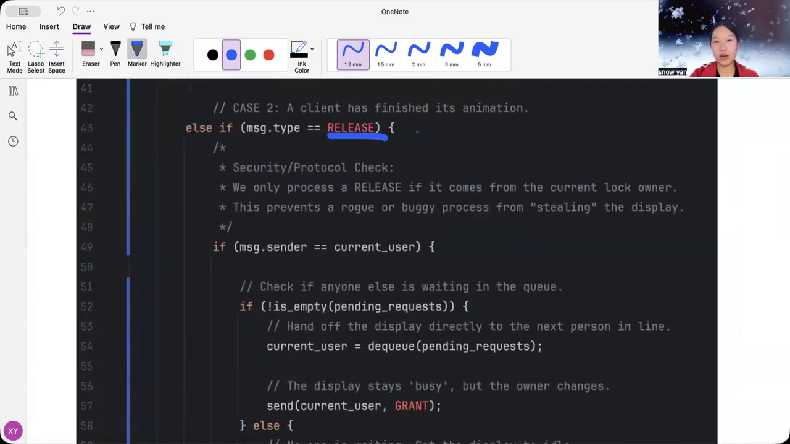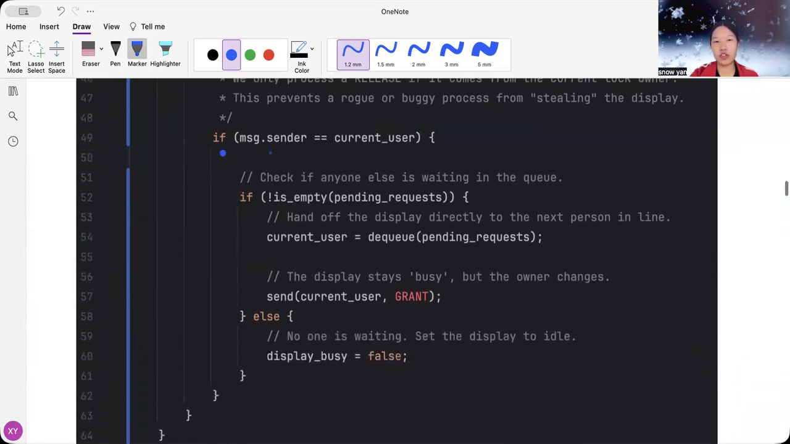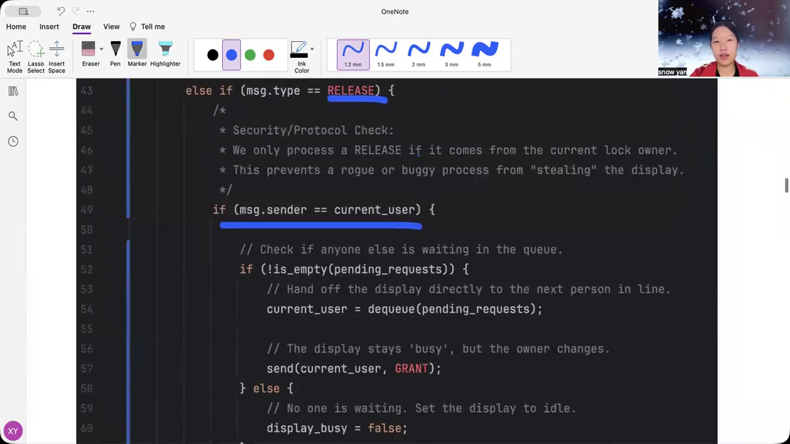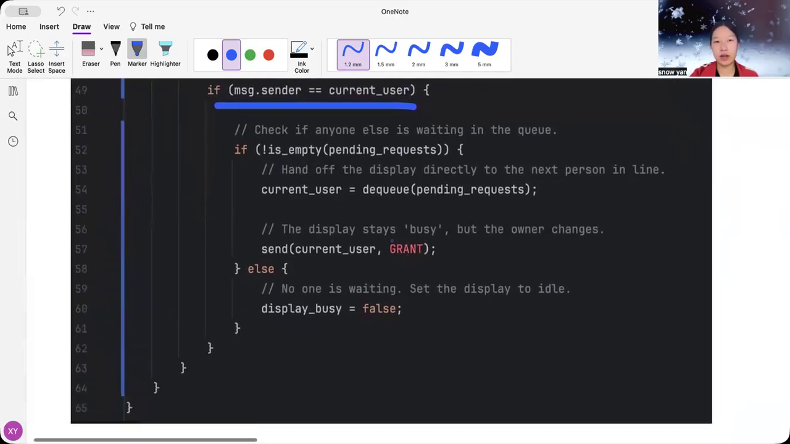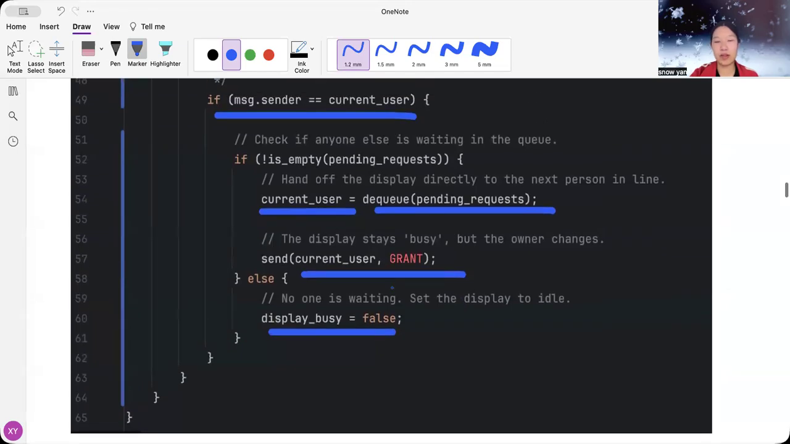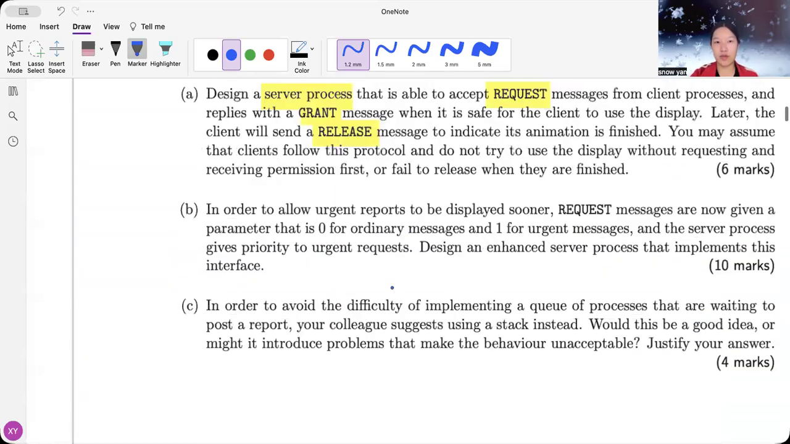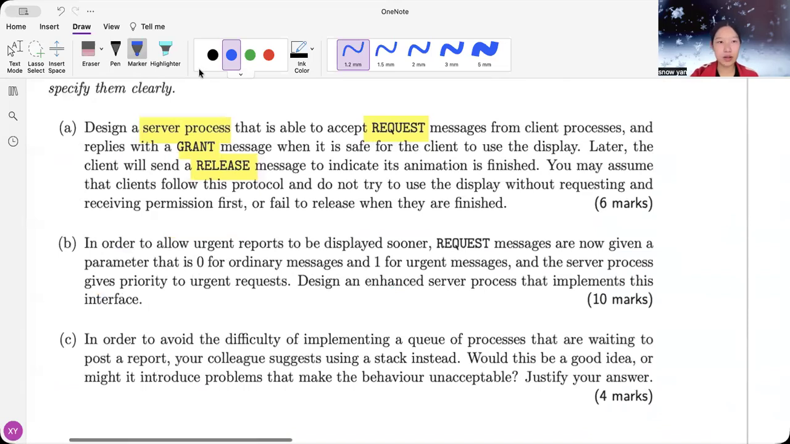And then if it was a release statement, that means that we're done, right? So this one is just checking that it's the current user. It's definitely a good thing to do, but it's not needed. And then we just check if there's anything left in the pending requests queue. If there is, we're going to take the current user and dequeue it from the queue, and then we're going to send and give them the access to use the display. Otherwise, we're just going to set display busy equals false. That means that right now it's in the idle state. So yeah, this would be the display server. I think it's pretty good and clear.